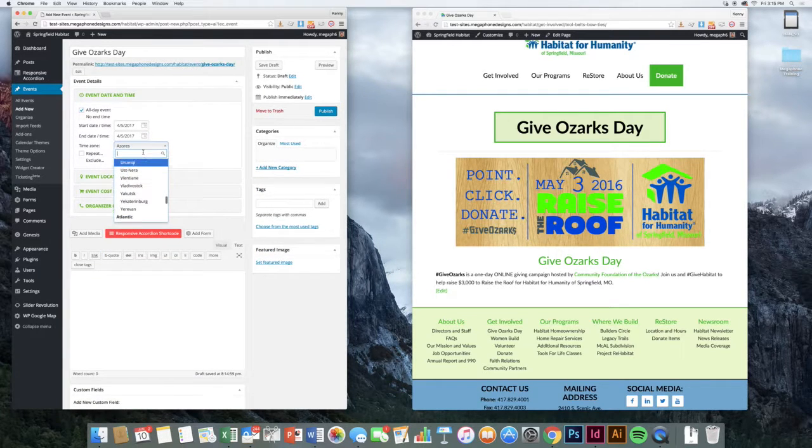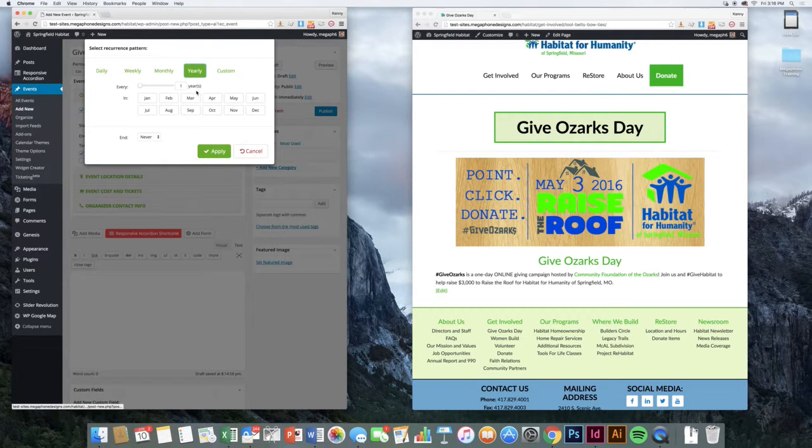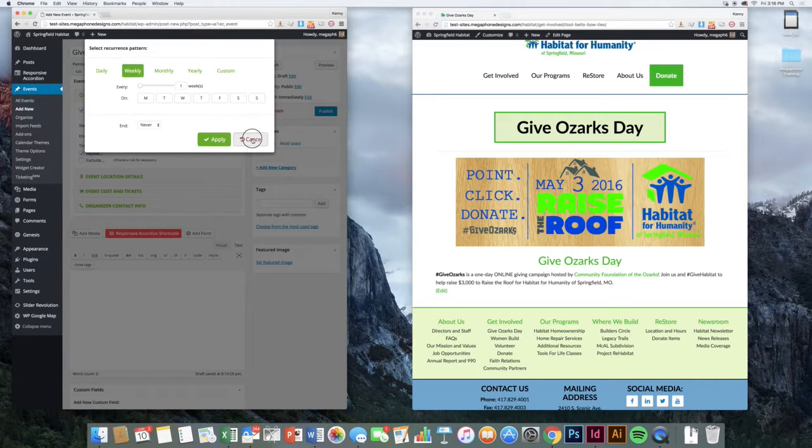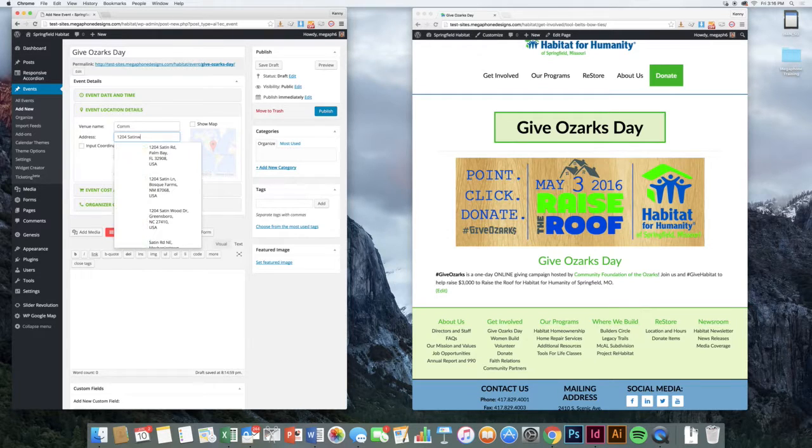You pick your time zone. Once you've set it initially, then your future ones will show up as Chicago initially. And you can set it so it repeats. And we can make this repeat every year, every March, every April, weekly. We're not going to make this one repeat right now because it won't necessarily say the same every time. If you want to have a mapped location here, which we won't in this case, it's hosted by the Community Foundation of the Ozarks, but there's no exact location. Then you would give it a venue name, and then you would put in an address over here, and it will help you out.